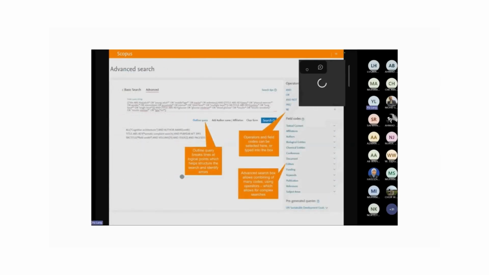And the advanced search interface will look like this. Actually, you will get an empty box over here. I just copy and paste an example, because in the advanced search, you have to build or enter your own query string.